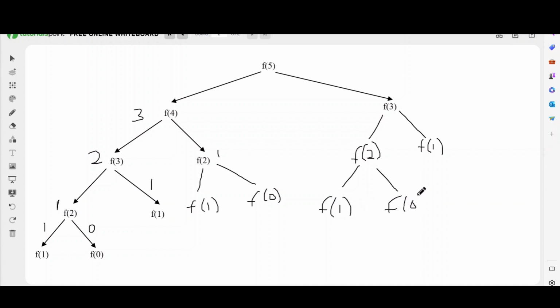I'm using the mouse, so you can bear with my handwriting. So f of 1 and f of 0 are the base case. f of 1 is 1, f of 0 is 0. So f of 2 will be 1, f of 1 is 1, so f of 3 will be 2, and then 3 plus 2 is 5. So whatever f of 5, you will get the answer for 5, right?